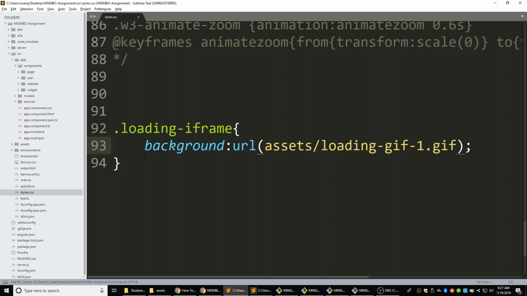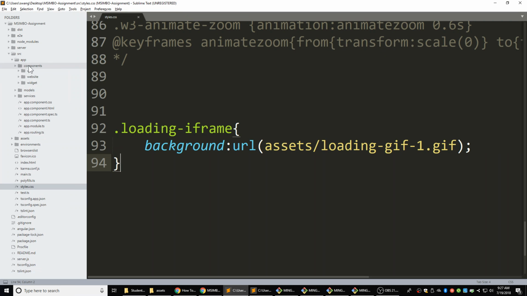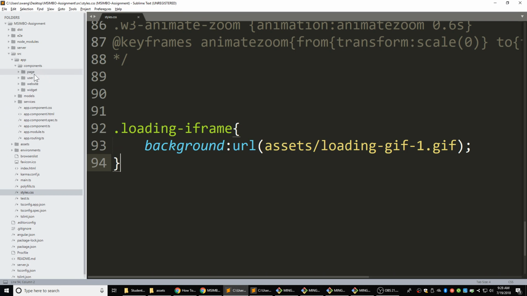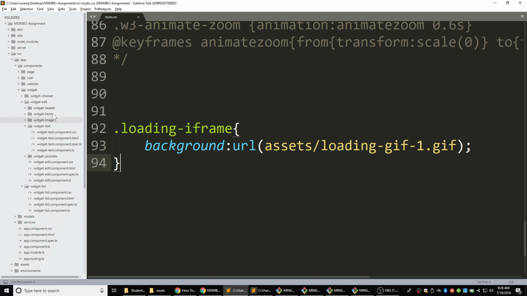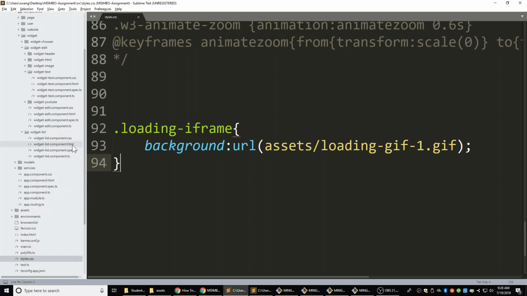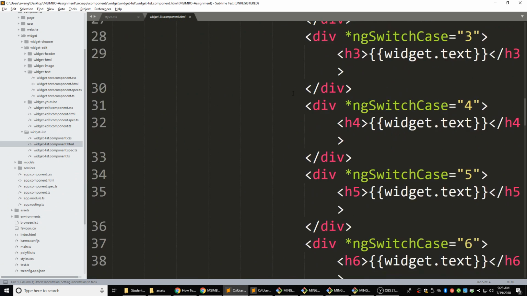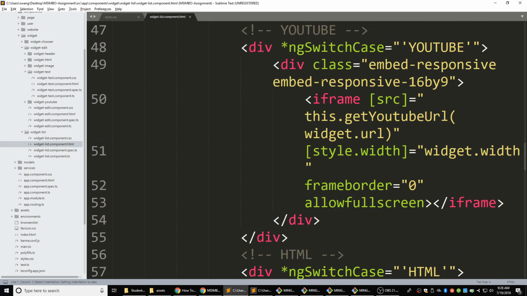Just the name of the GIF. The way we use that is by going to the place where we need it. It's going to be the component widget list, and we scroll all the way down to the YouTube. Here we have iframe. Because the iframe is the slowest one loading on the screen, basically we want to make it before it's ready. We want to show some loading screens here.